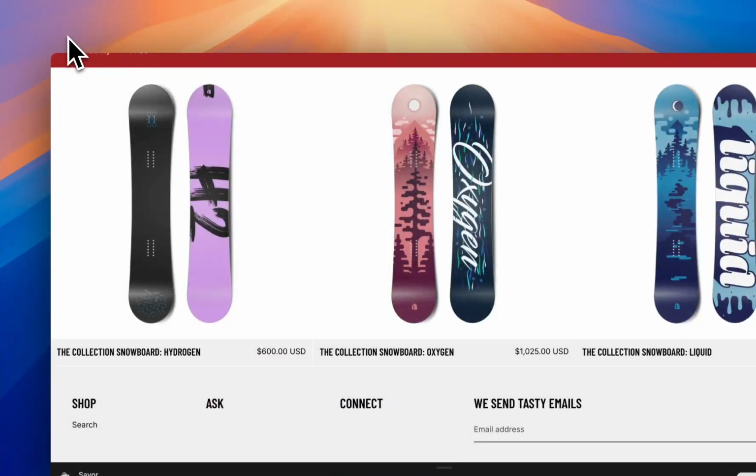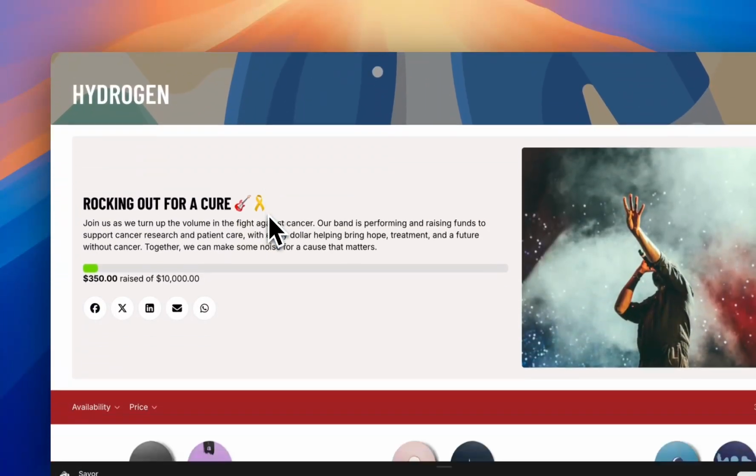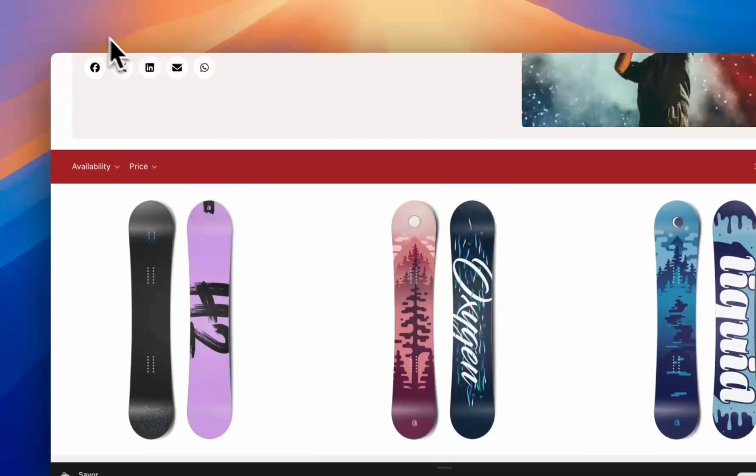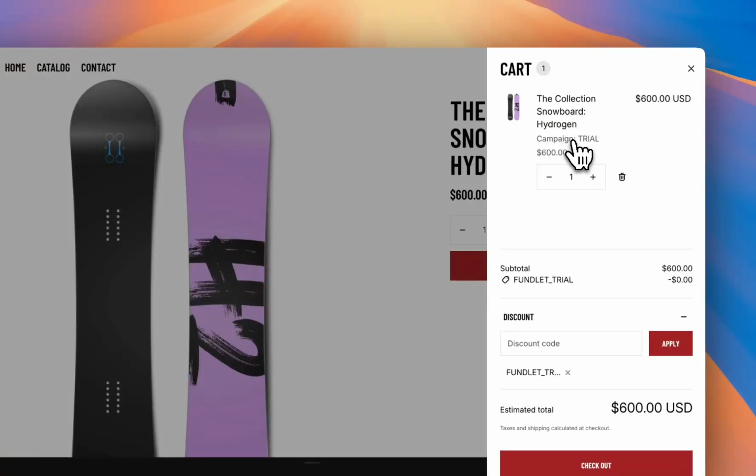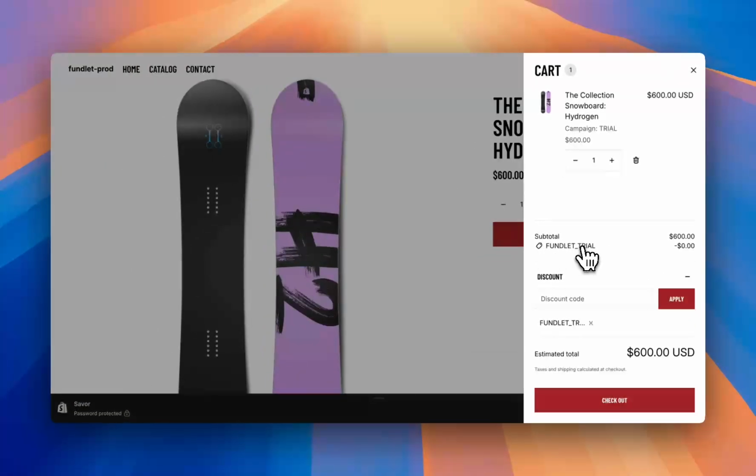All right. So now when we're on this collection page, we see the collection. I hit refresh really quick. And what we're going to do is hit here, add to cart. And now you can see that this is associated with that piece and the discount code is associated there. So it's ready to go.